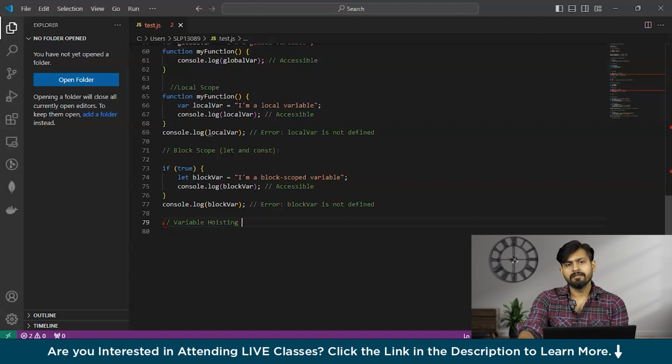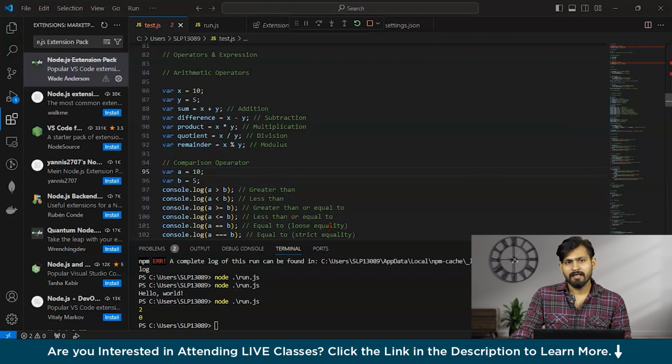So guys, you should be well versed with understanding the variable scope, which is going to help prevent naming conflicts, improve code readability, and ensure that variables are used where they are intended. It is essential to be mindful of variable scope when writing JavaScript code to avoid unexpected behaviors and bugs. So guys, let's start with operators and expressions in JavaScript. Operators and expressions are fundamental concepts in JavaScript that allow developers to perform various computations and operations on data. Here's an overview of operators and expressions in JavaScript.